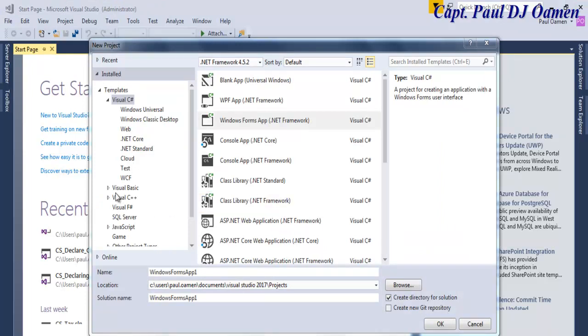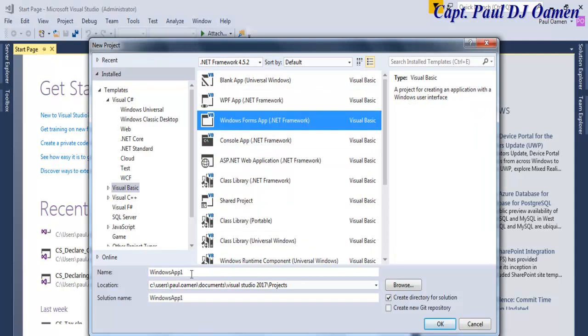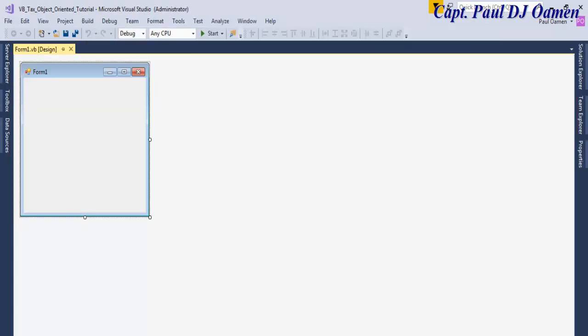Alright, our dialog box is ready, so let's select Visual Basic and select Windows Forms application, and we give that a name, VB tax underscore object underscore oriented, maybe tutorial. Right, now click on save. There we go. Now my form is ready.